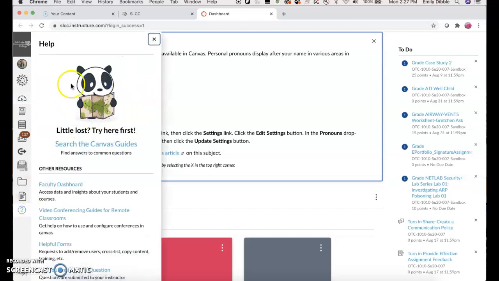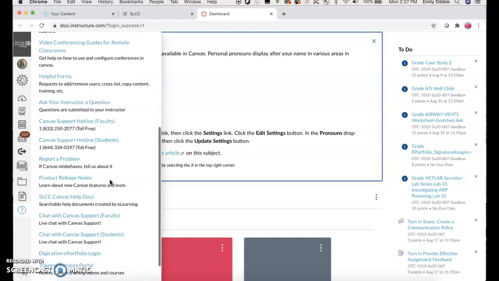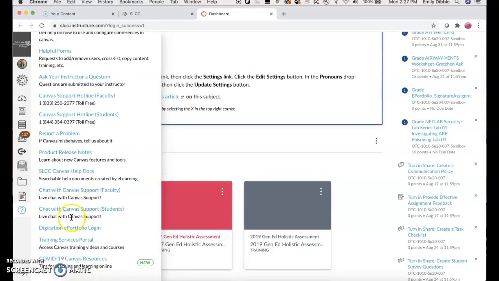And that will pull up this panda bear with a map. And we're going to scroll down within that window. And towards the bottom, you're going to see something that says Digication ePortfolio Login. There should be a link. If you click on that link, it will take you to the navigation page of your Digication account. Your Digication account has the same username and password as your MySLCC and your Canvas.